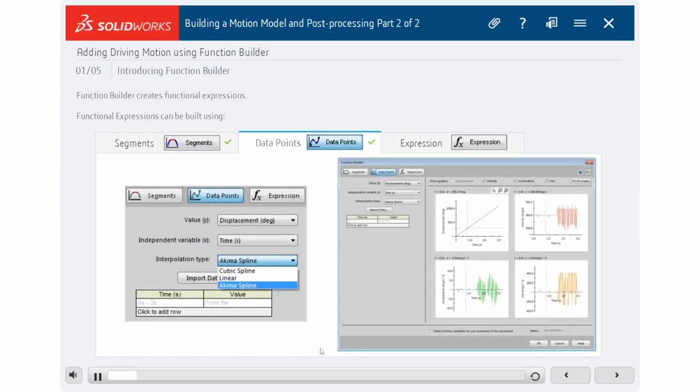The discrete set of data points can be imported from a CSV file or entered manually. Similar to segments, user can select both the independent and dependent variable. You can set interpolation type as cubic spline, linear, or Akima spline. An Akima curve is fast but will not work as well if your points are not evenly spaced. It is recommended that you use a cubic curve because it will work well even if your data points are not evenly spaced.